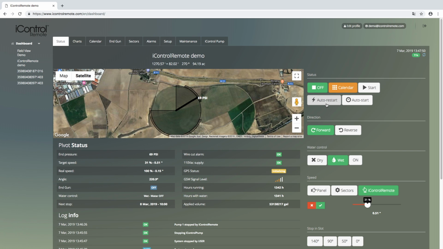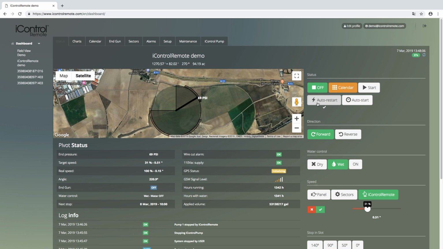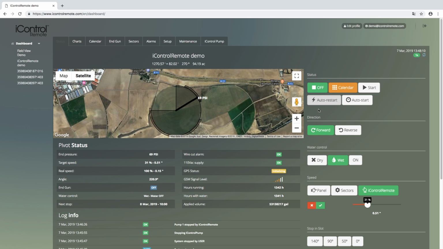The machine can also restart by power. If the machine was running when the power shut off, when the electric power comes back, the machine will restart if you enable this function. So that's the auto restart function by power.